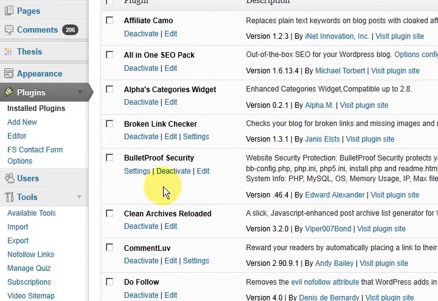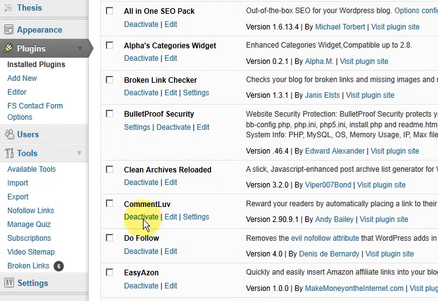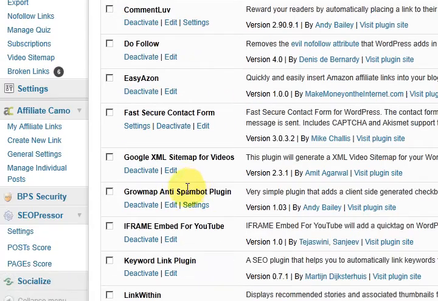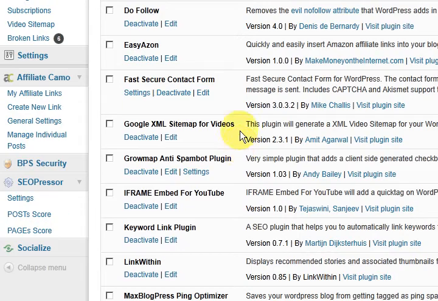Okay, so the first thing that we've got to do is go and deactivate Commentluv itself. I'm going to do that now. We also have to deactivate, if you've got Gasp or GrowMap anti-spam bot plugin, you have to disable that one. So let's press deactivate.